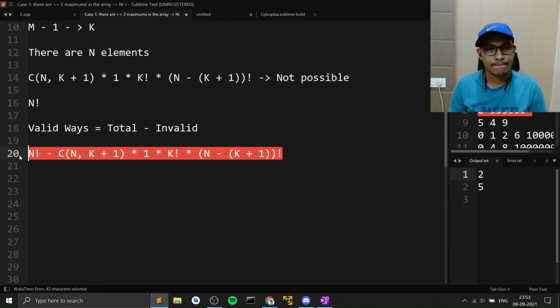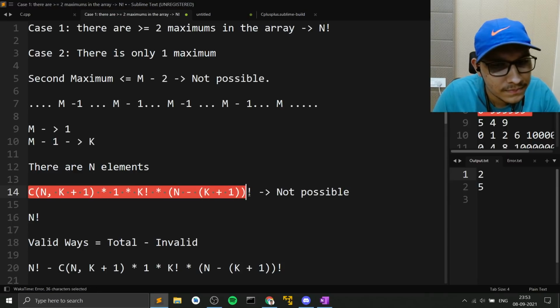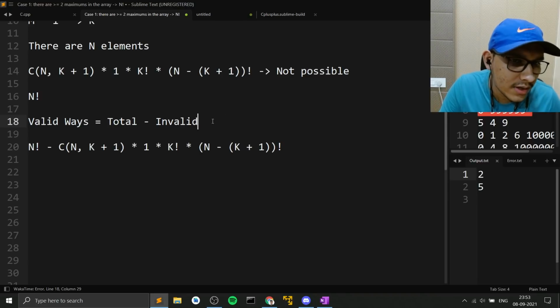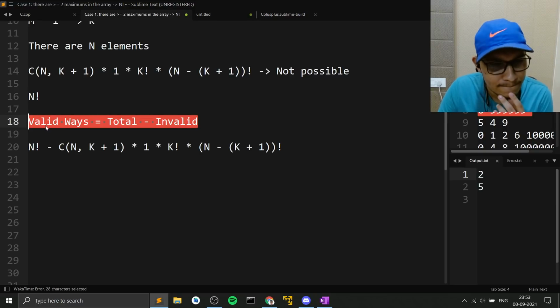Can you repeat how to derive that formula? Okay, sure. This formula you're talking about? No, the valid one. Valid is equals to total minus invalid. This n factorial minus n c k plus 1. Yeah, so I mean, what exactly did you not understand? Did you not understand this statement? Which statement are you not understanding? I understood that when we are getting the valid permutations, but I don't know how you have calculated the number of permutations.